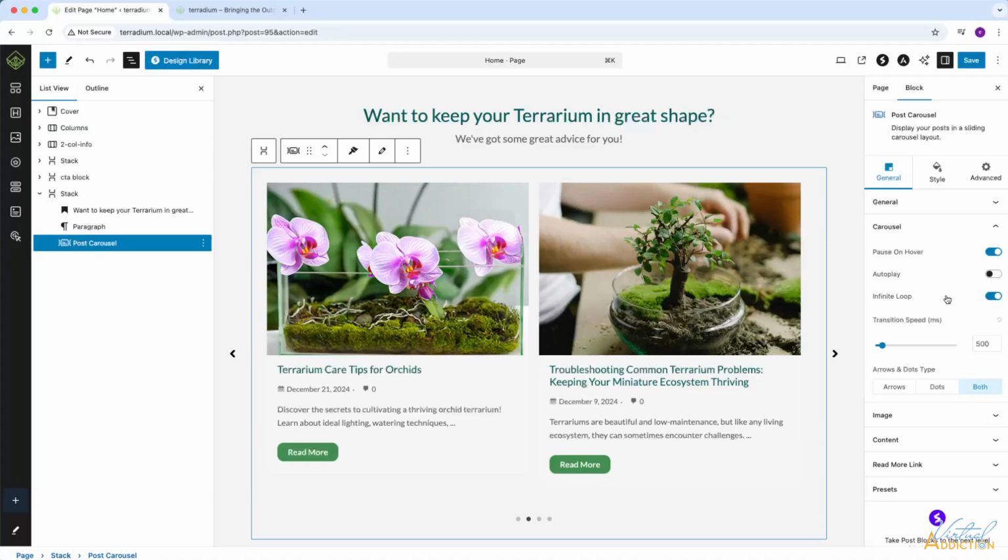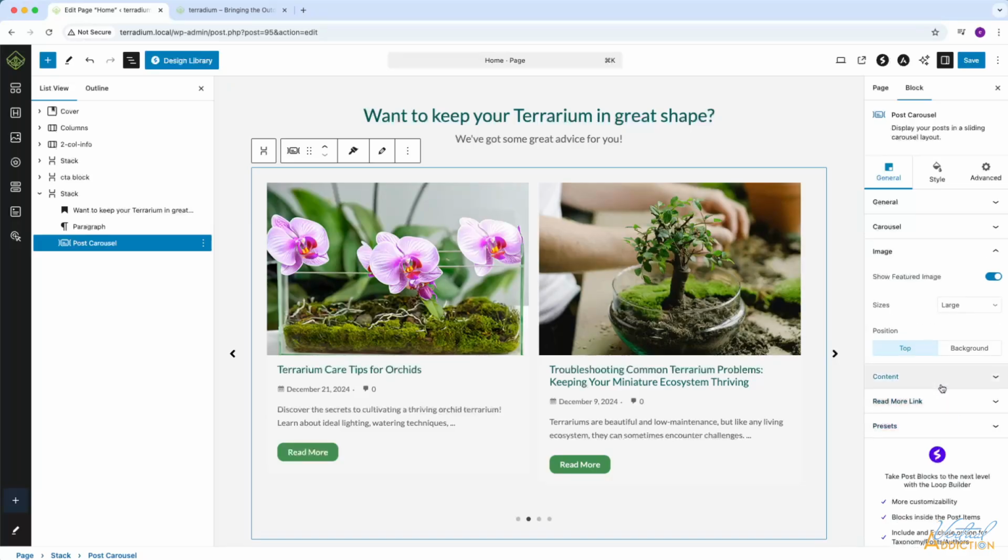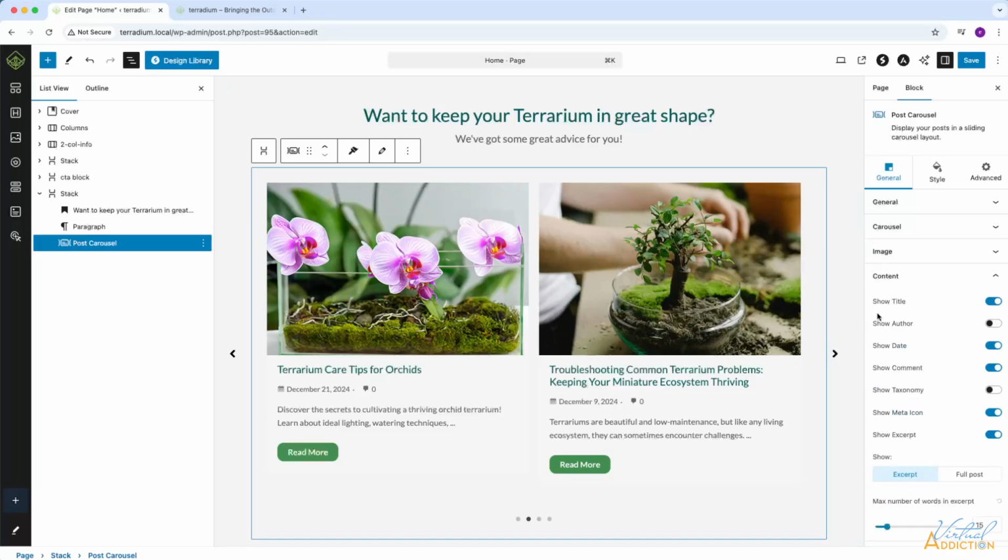Infinite loop will allow the carousel to infinitely loop through however many posts you're displaying. The transition speed is going to control how fast the carousel is going to go. I'm going to up this to 1,000. This number is equal to milliseconds, so 1,000 is about a second. You can also choose if you want to show just the arrows, and now you can see the dots disappear, just the dots, and now we don't have the arrows, or if you want to display them both. We can go to content and we can decide which elements we want to display. So I definitely want to show the title.